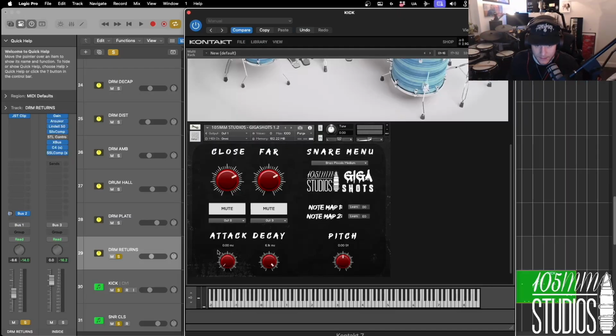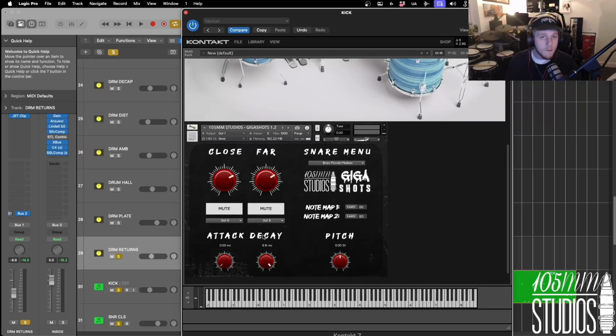One more thing to add about the attack and decay. If you want to bypass the envelope entirely, and it does say this in the help box at the bottom, simply set both of the knobs to 0, and that means that it is completely bypassed, playing the whole sample all the way through.